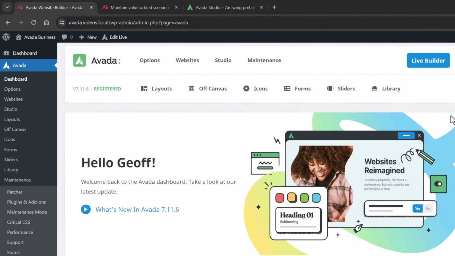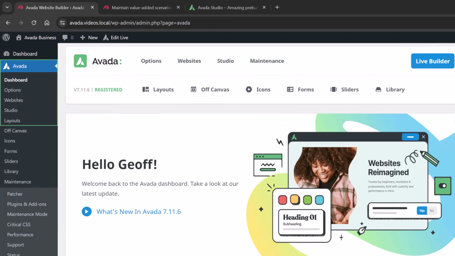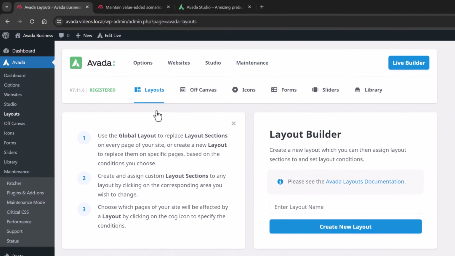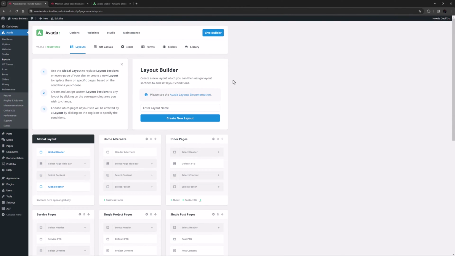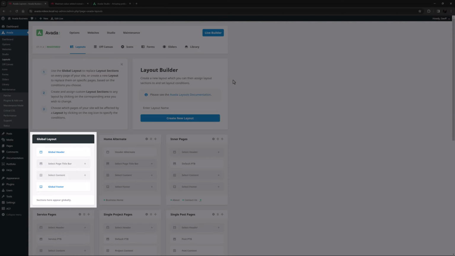This powerful feature can be found at Avada Layouts. From the Avada dashboard, you will find links to the Layout Builder as well as the Layout Section Builder. A good place to get started is to understand layouts and layout sections and how they work together. Check out the linked layout docs and videos to learn more, but it's perhaps easiest to think of a layout as simply a box that holds the various sections of the page.